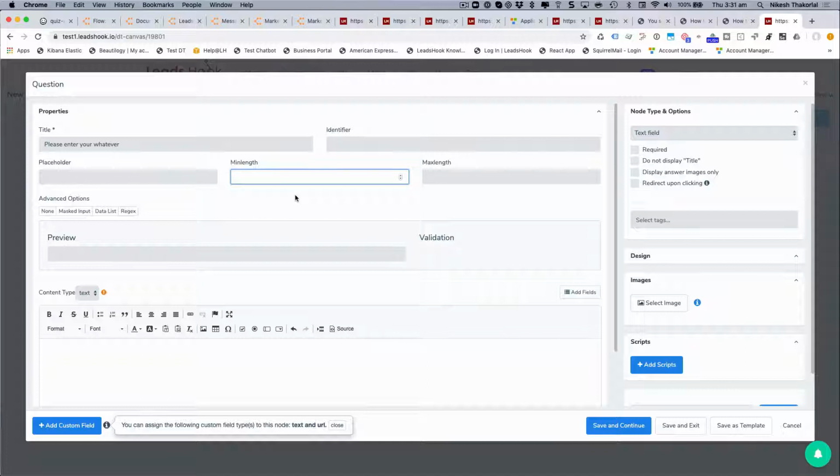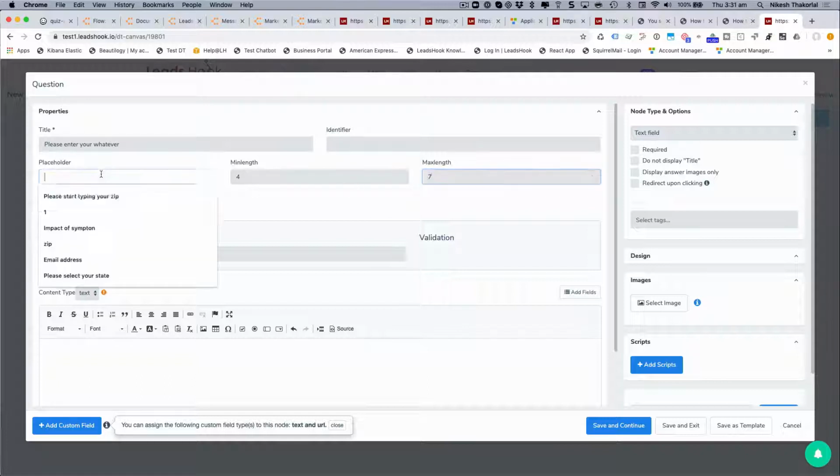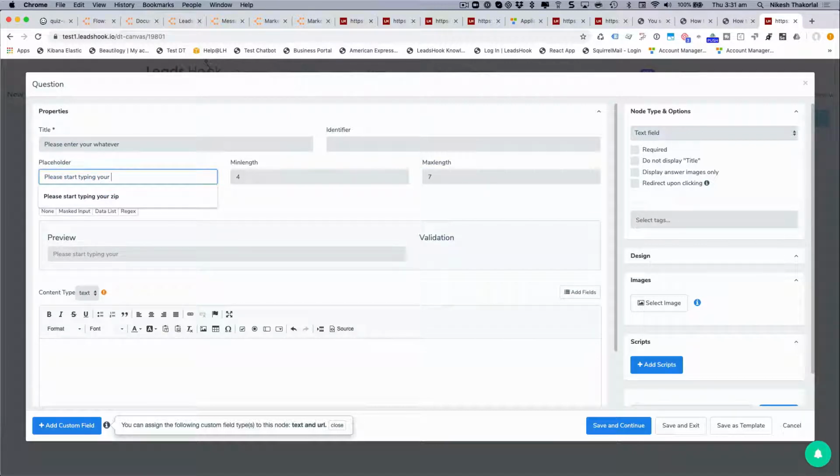So let's say you're doing UK postcodes. I believe they go from 5, I think, or 4 to 7. Well, whatever they are, it's something to that effect, from 4 to 7. And you can put some placeholder, which is going to be please enter not your zip, please enter your postcode or whatever they call it in the UK. We'll go ahead and save this.